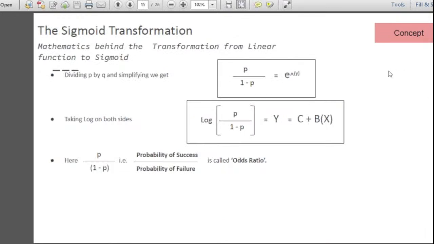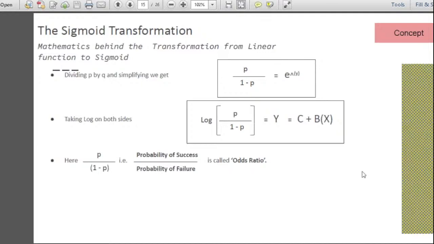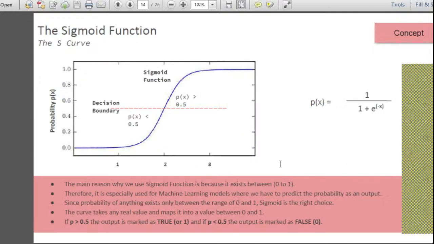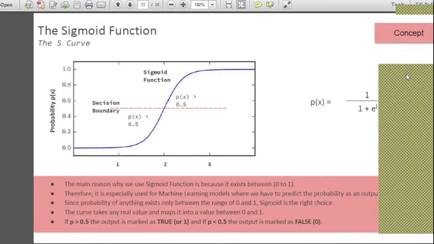Is it because of this logistic? It is because of this logistic. Is it? Yes, it is because of this logit. It is known as logistic. You mean to say that, right? Logit, that is why it is known as logistic. Correct. Right.